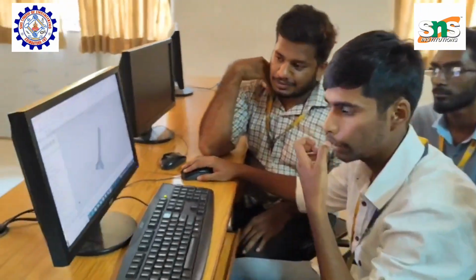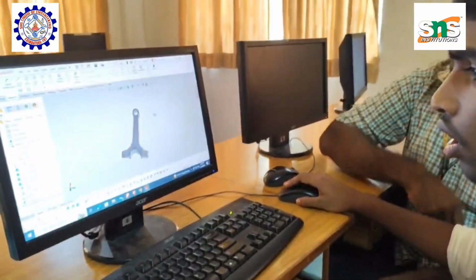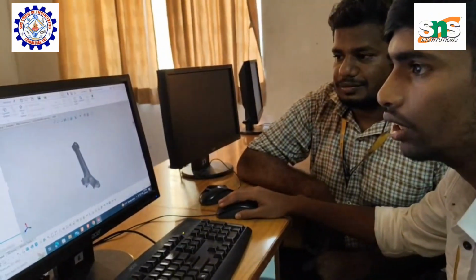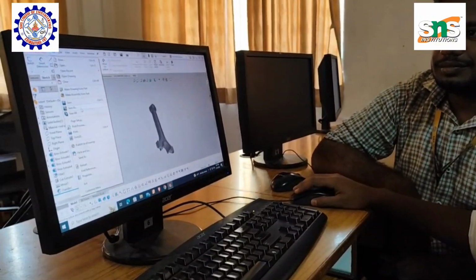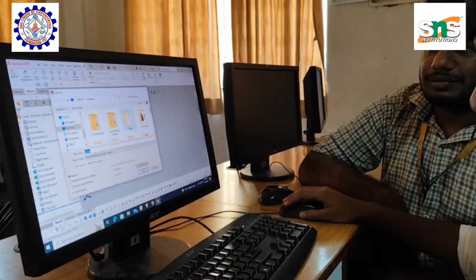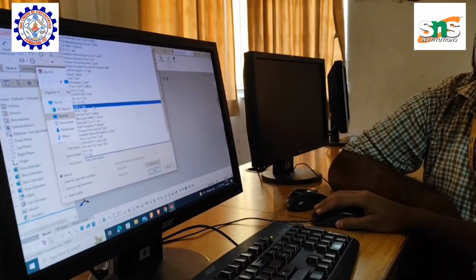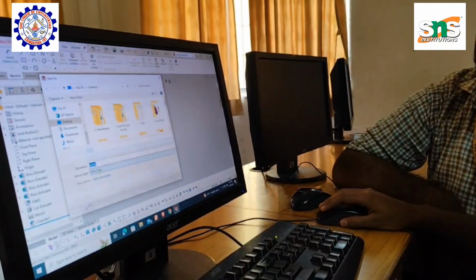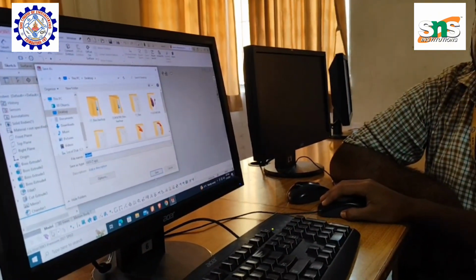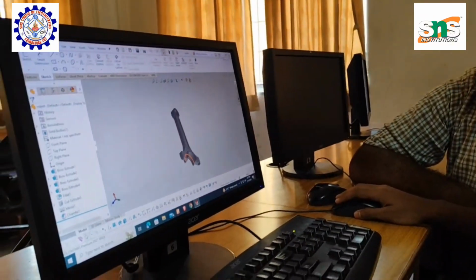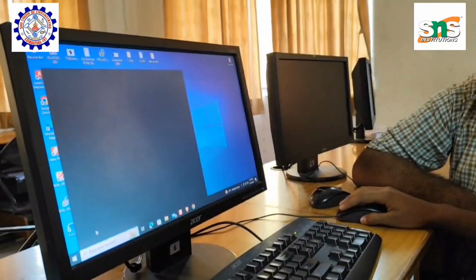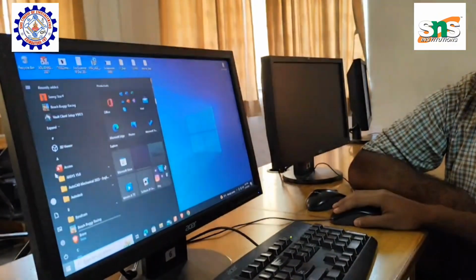Hello everyone, I am Jafar. Now we are going to see how to run ANSYS as a static structural analysis. We are taking this component, a connecting rod. First we have to save the file in the IGES format. Then we have to open Workbench in ANSYS.